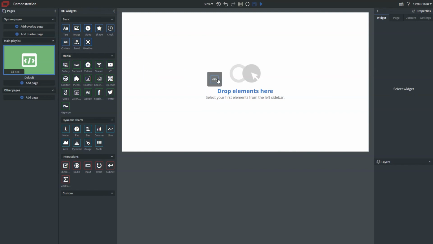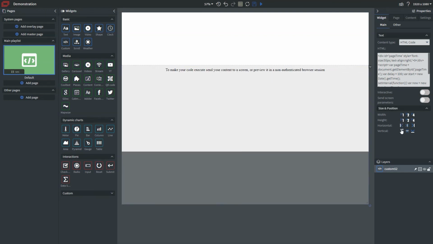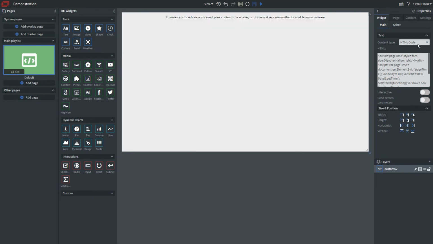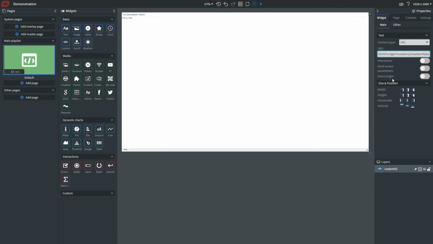So now that we're back at our canvas, let's go ahead and bring in our custom widget. Drag and drop that. Let me resize it as well so it takes up the entirety of the canvas. And now for content type, let's select URL, and I'm going to paste that link. Almost the same process as when doing it with OneDrive.